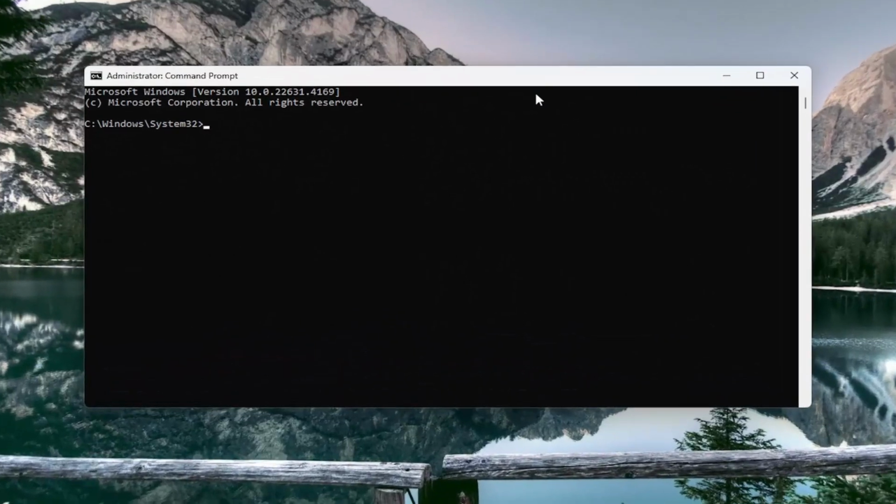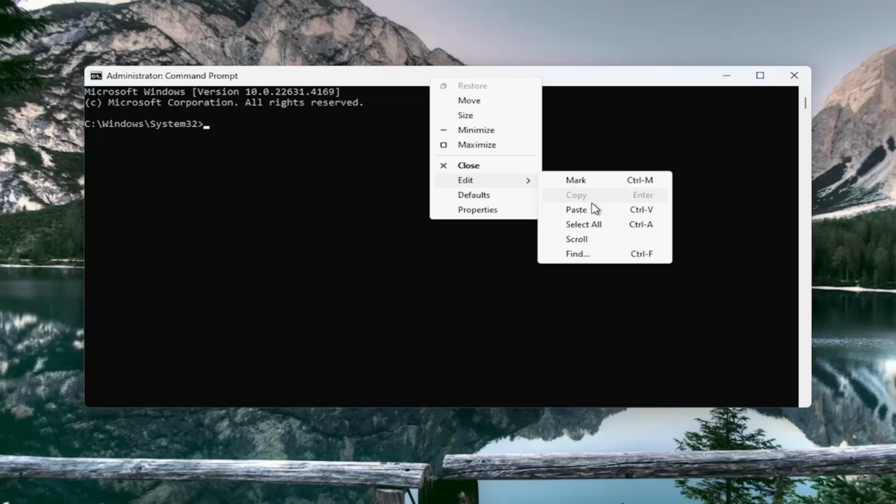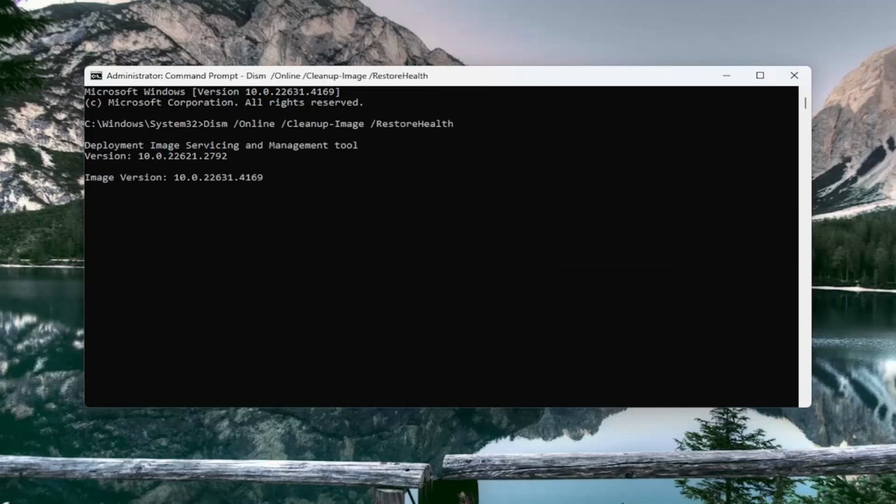And now I'm going to have a couple commands in the description of the video. Go ahead and copy the first one. It's a DISM scan. And then go up the top bar of the command prompt window once you've copied it, right-click on it, select edit and paste it in, hit enter on your keyboard to begin the scan. This will take a couple minutes to run, so please be patient.